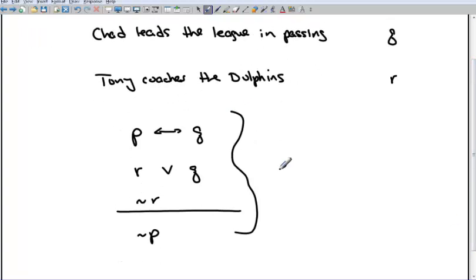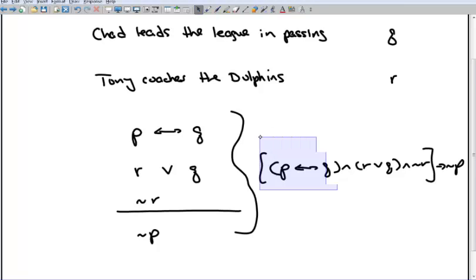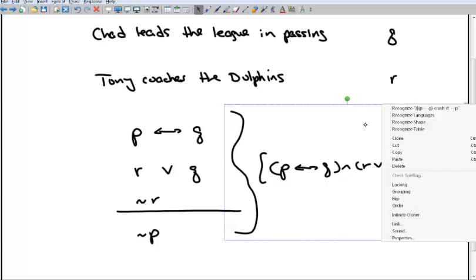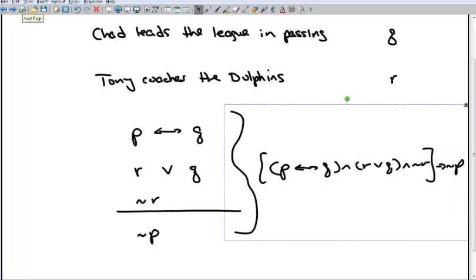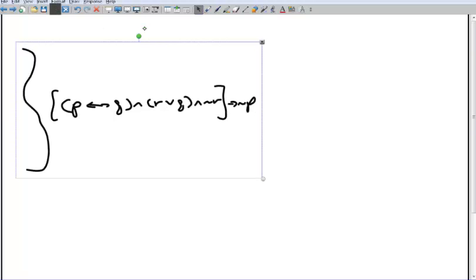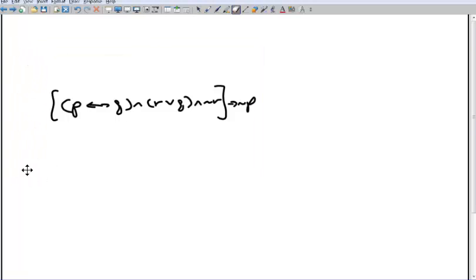Okay, so we can take these all together, and what we get is P if and only if Q, that's the first one, then we have an and, R or Q, and not R, and this whole thing leads to not P. So we're going to copy that onto the next page, and we'll erase this little part. Okay, so that's our thing.